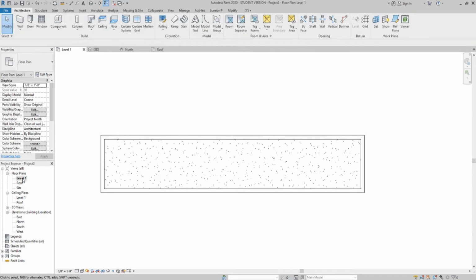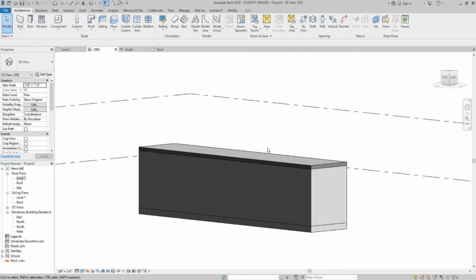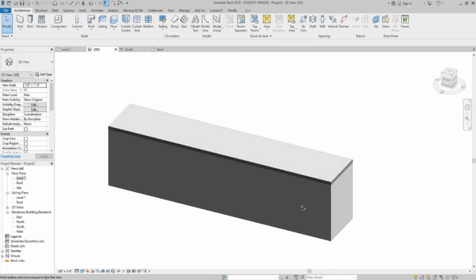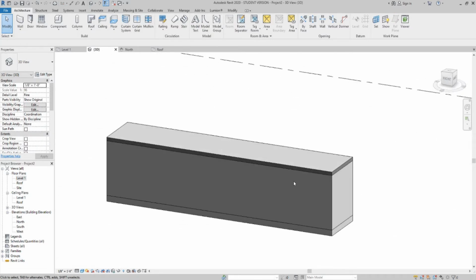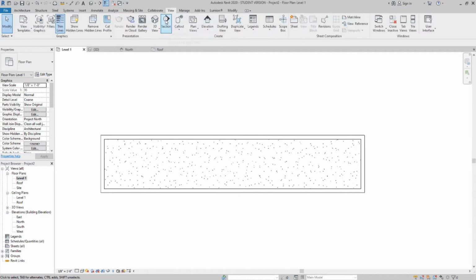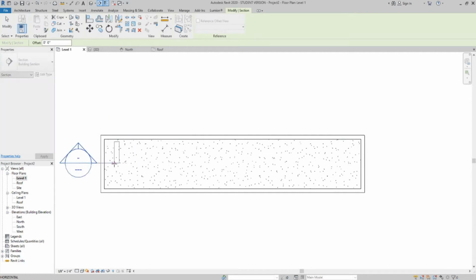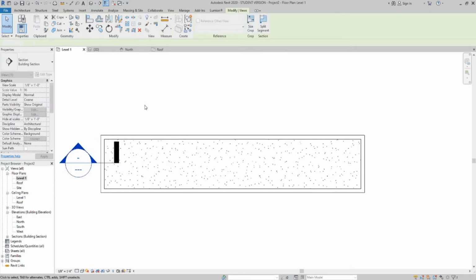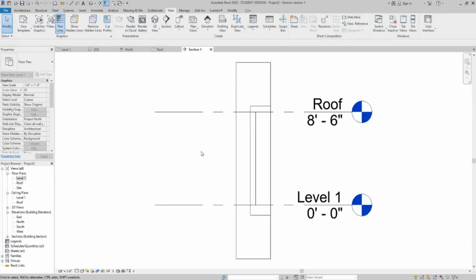So now I'm going to go over to my 3D, and we have our shipping container kind of capped off here on every side, but we need to add these ribs to it, right, to make it look correct. If I go over to my plan view, and if I go and draw view section, we can do a quick wall section through here and take a look at what that looks like.